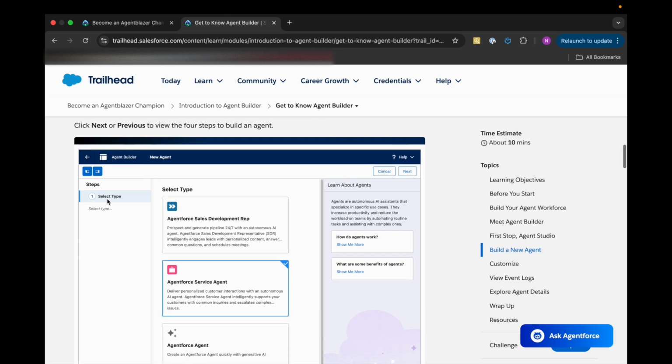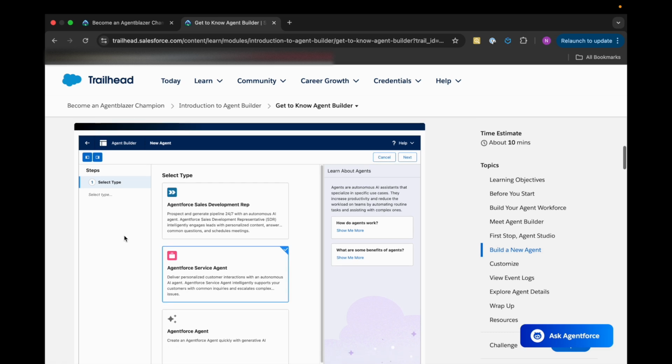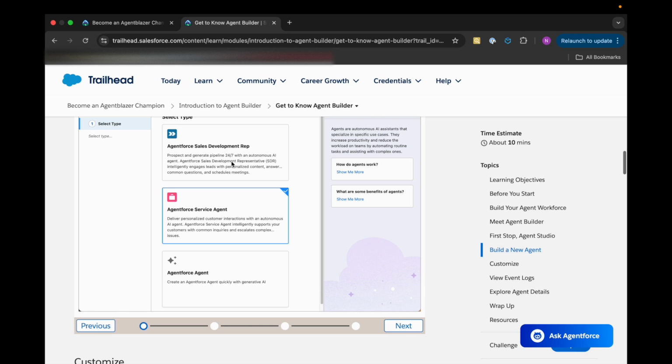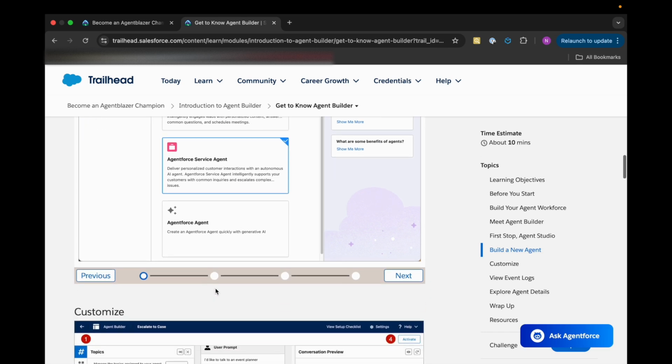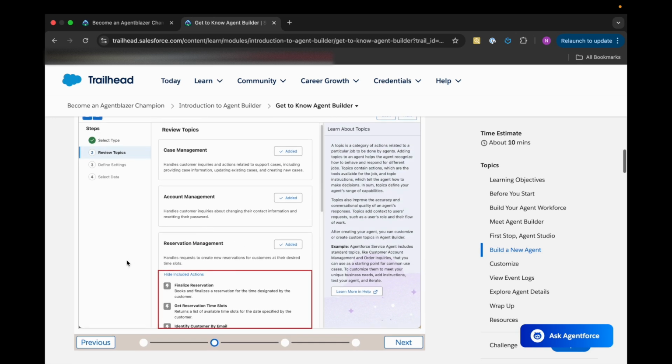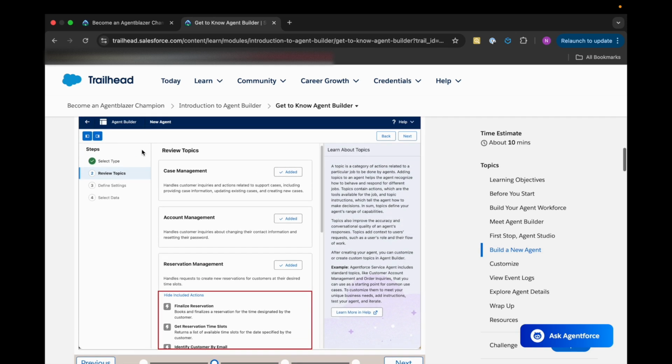Here is a clearer look at the agent after you land on the Agent Builder. First of all, it will give you an option to select the type, including these options: the Agentforce Sales Development Rep, Agentforce Service Agent, then the Agentforce Agent. You can select your type, then click on next, and you will land on the review topics page, where you can review the topics. These are some of the already added, pre-configured topics.